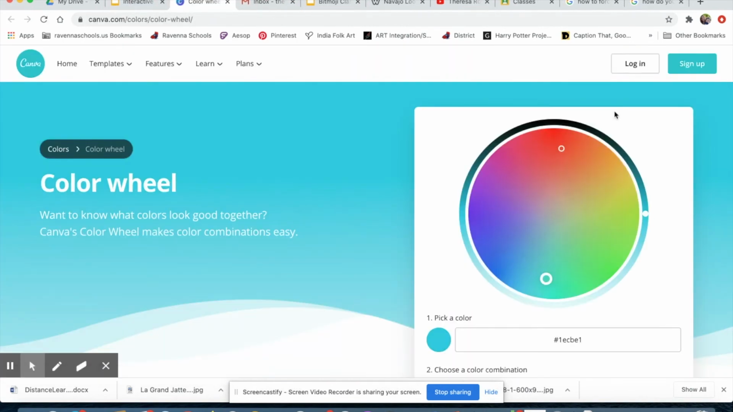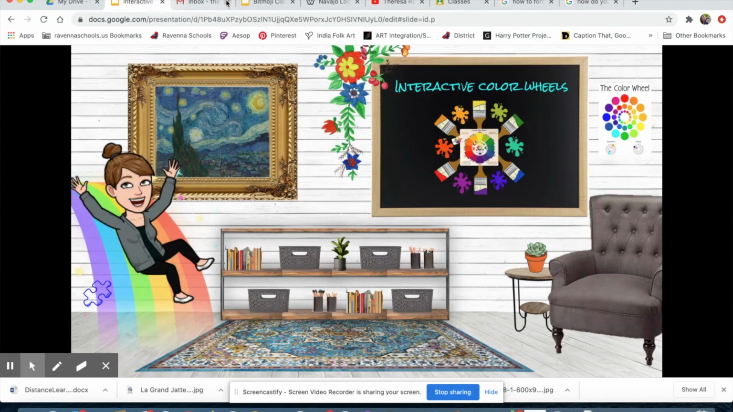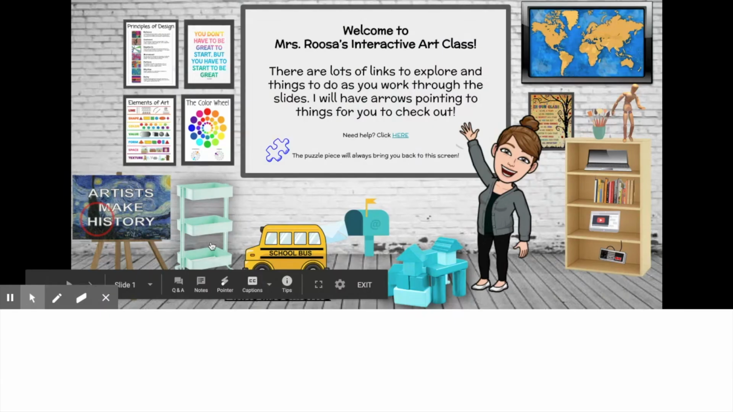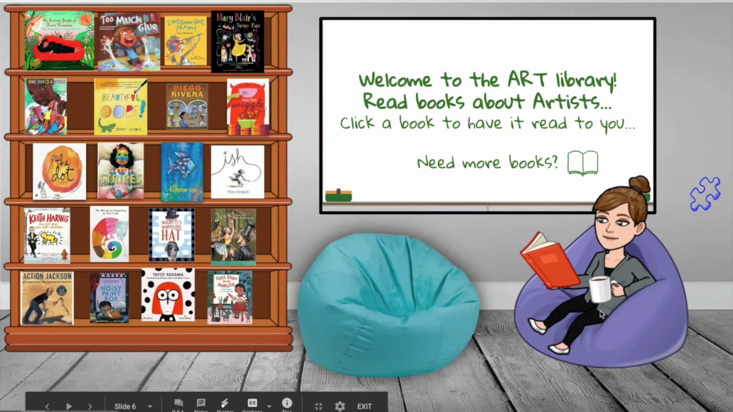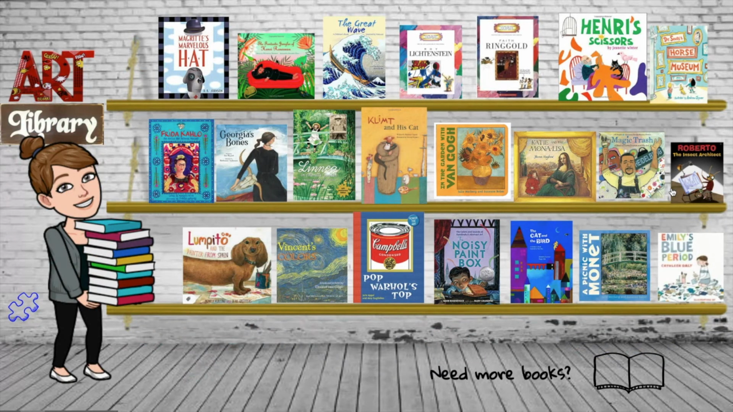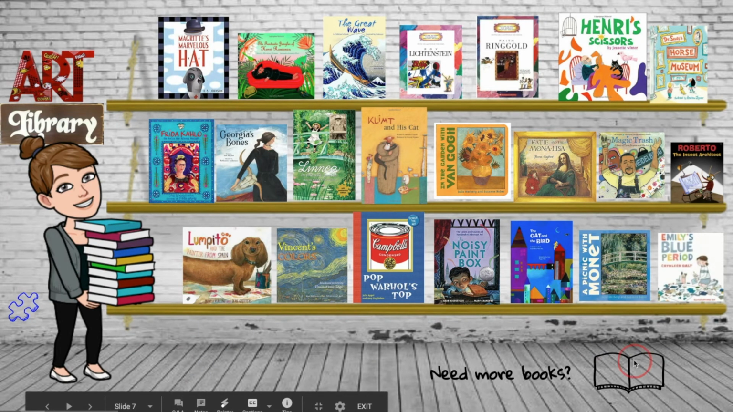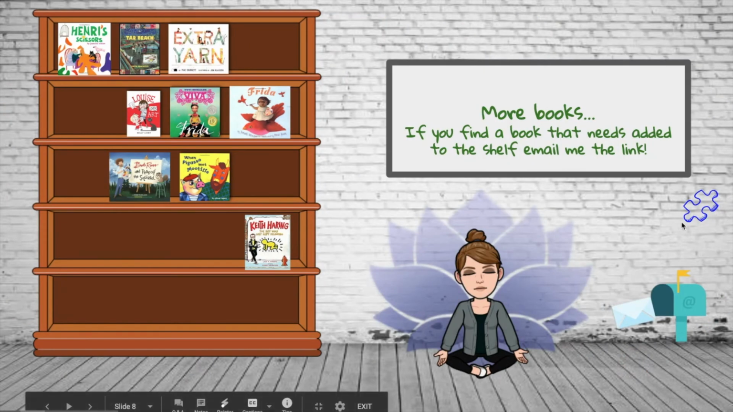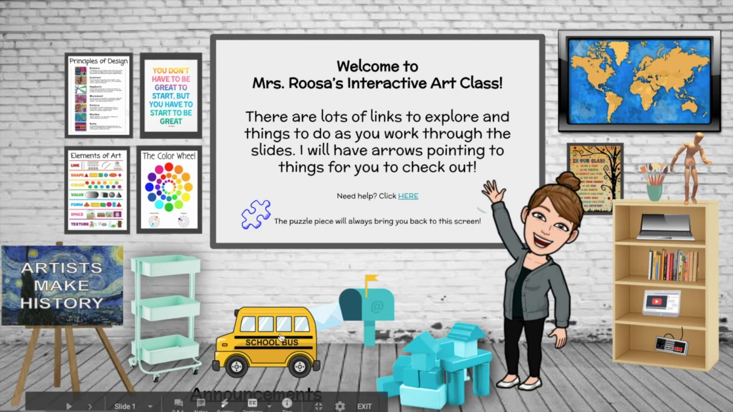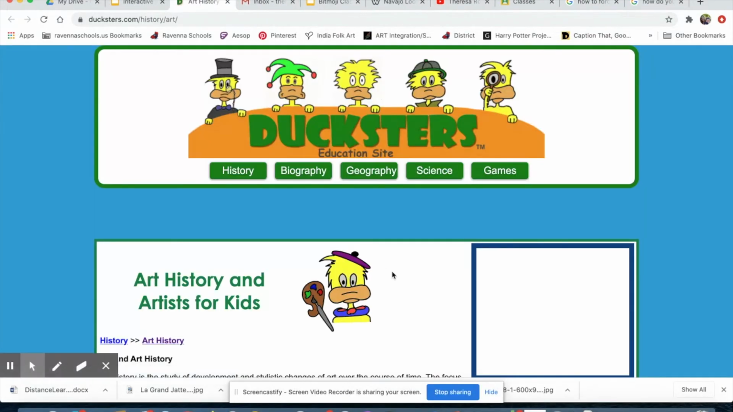Now for each of my links, I usually put a puzzle piece as the go back button on there. So if you see me, I click the puzzle piece and it'll take me back to that main page. Now I clicked the books on the shelf and it took me to a bookshelf. I have a little thing there that says need more books, so the kids can grab those if they're bored with the books that are on the first pages.